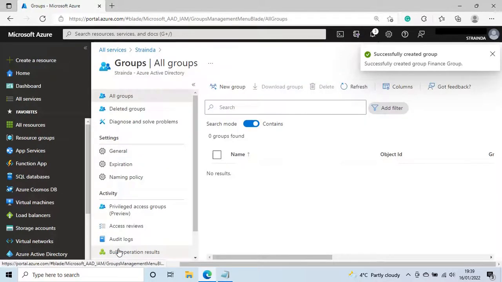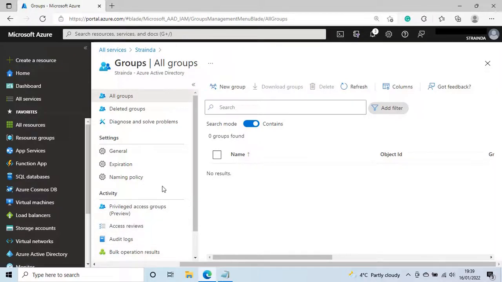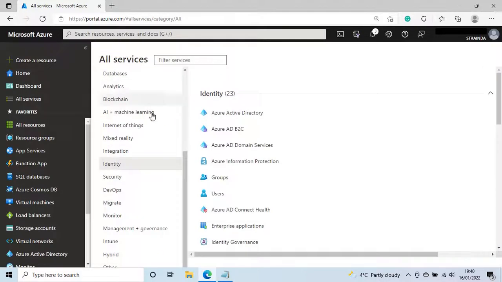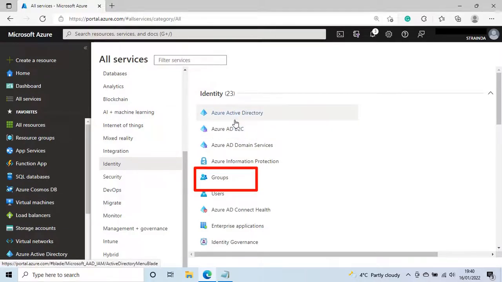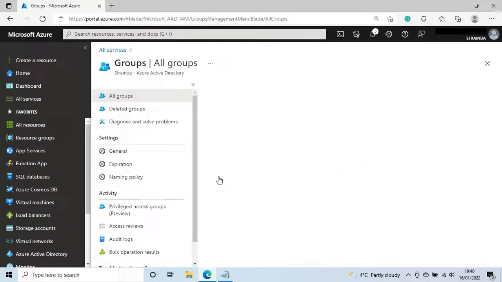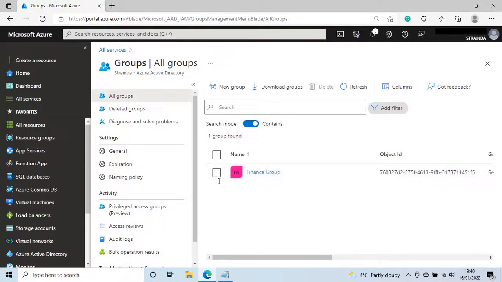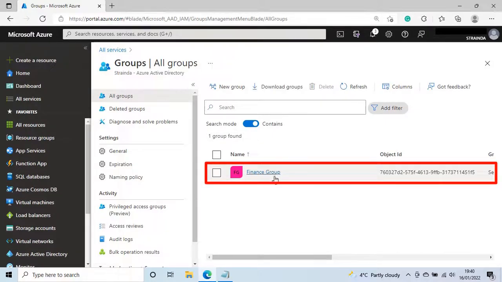Notice that at the top right-hand corner of the page, the group is successfully created. To verify whether the group has been created successfully, click the All Services link at the top left of the screen, look for Groups and click to open. Notice that a group has been successfully created.